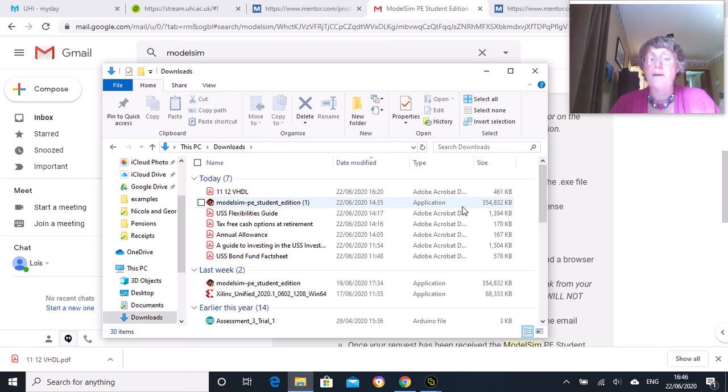The other thing that's quite important is you do need to be the administrator on your computer. The license will not work if you're not the administrator, as I found out when I was trying to do it on my UHI laptop.